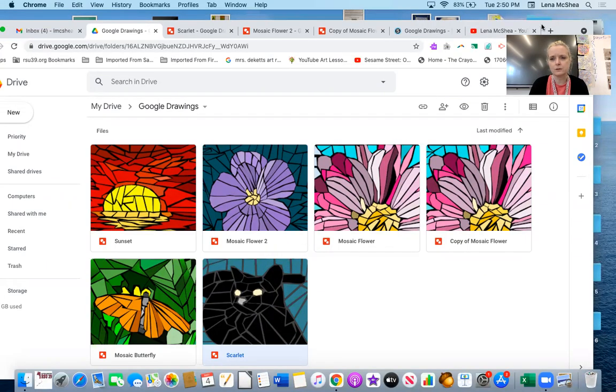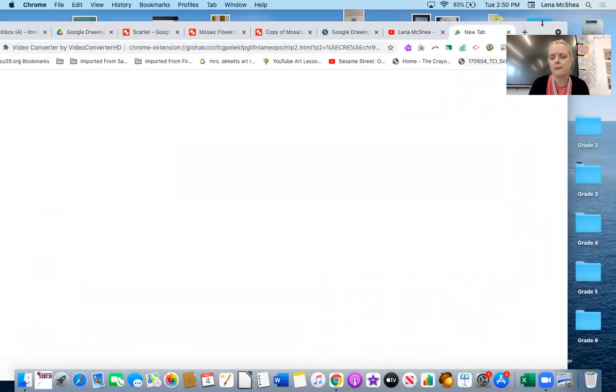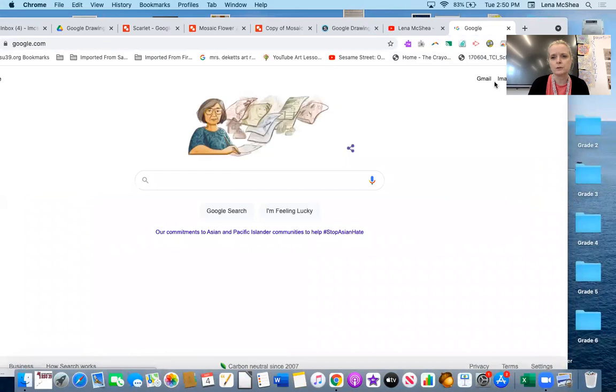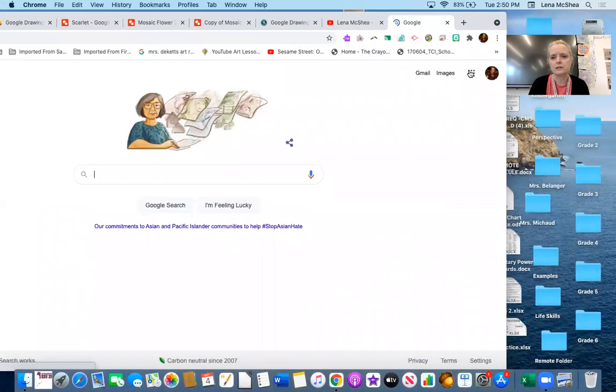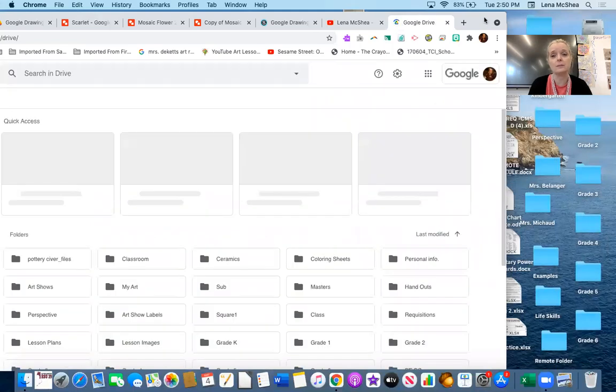So what you want to do is first go to the internet. And once you're on the internet, go to where you see these nine little dots, right up by your little icon. It could be the picture that you put for yourself, or it's going to have the initial of your first name. Go to these and go to what says Drive. And then your Drive is going to come up.